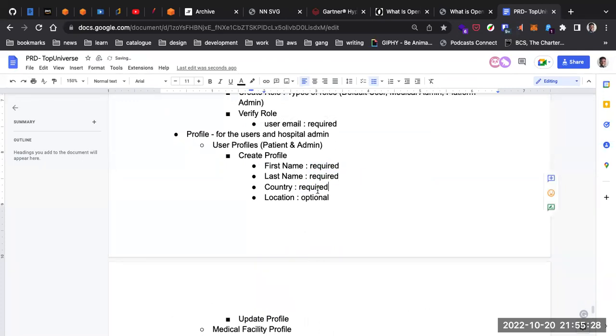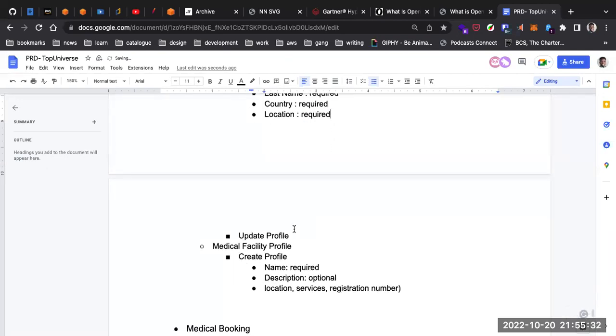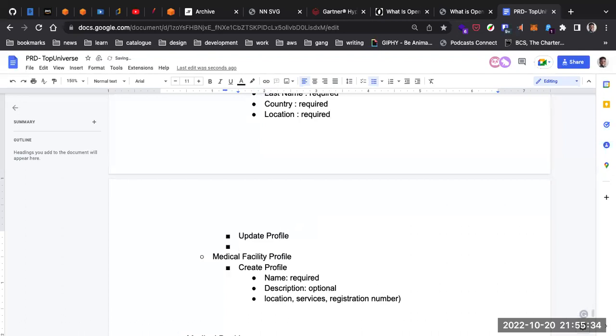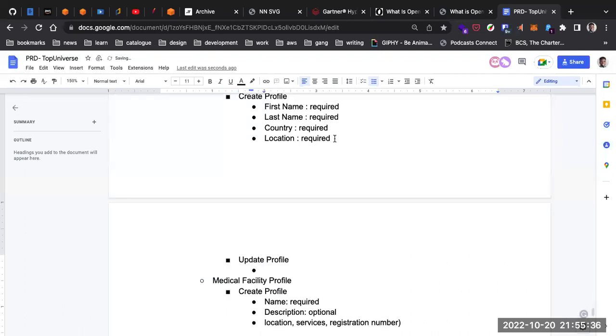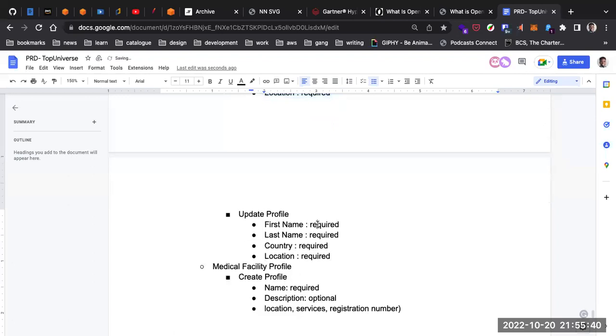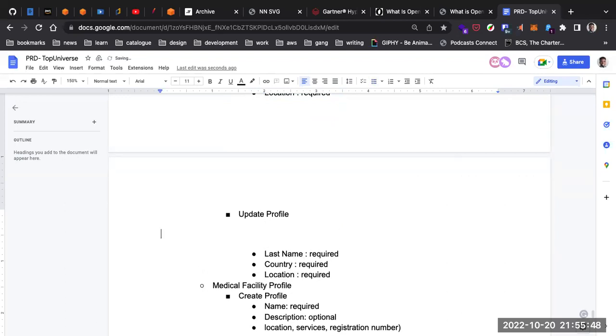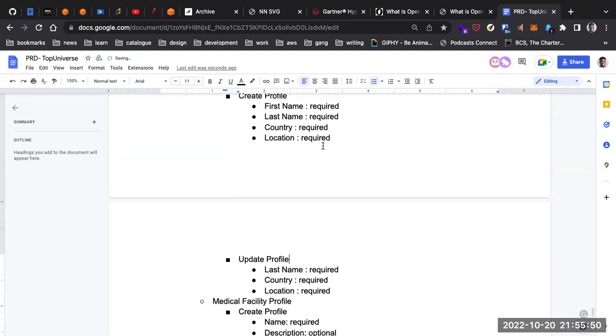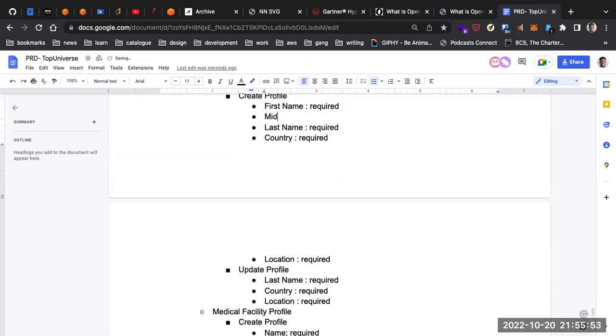So you guys can brainstorm on this, of course, but we're not doing everything at once. I'm just trying to list out some of these items, like update profile. When you're trying to update a profile, you would have to pass in everything here, but this time around, optional. So what exactly should be optional on this list? Let's assume we have middle name.